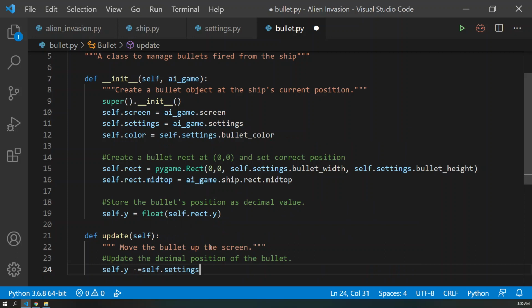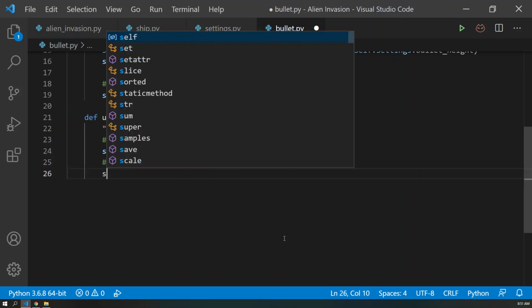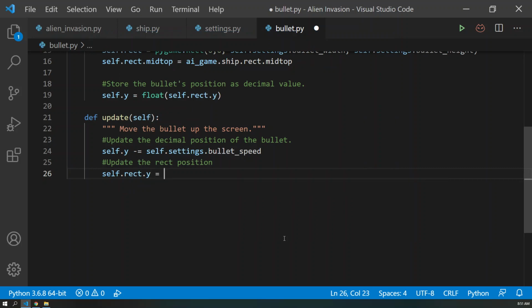Self.settings.bullet_speed, and let's go ahead and give ourselves a little extra space there. So our self.y is going to minus equal the bullet speed. And then we're going to come down here and we're going to update the rectangle position. And we'll do that with self.rectangle.y will equal self.y.